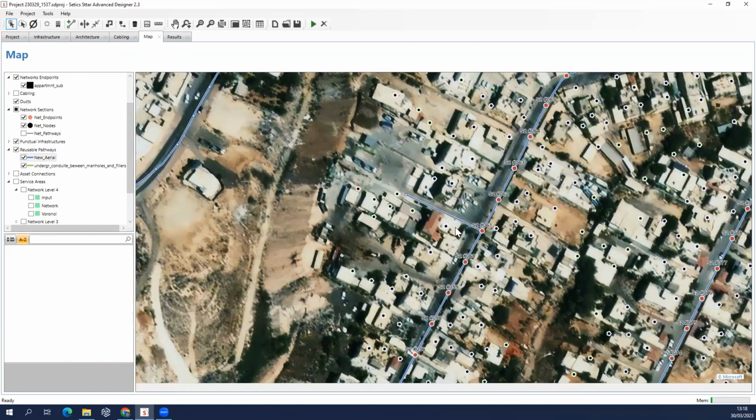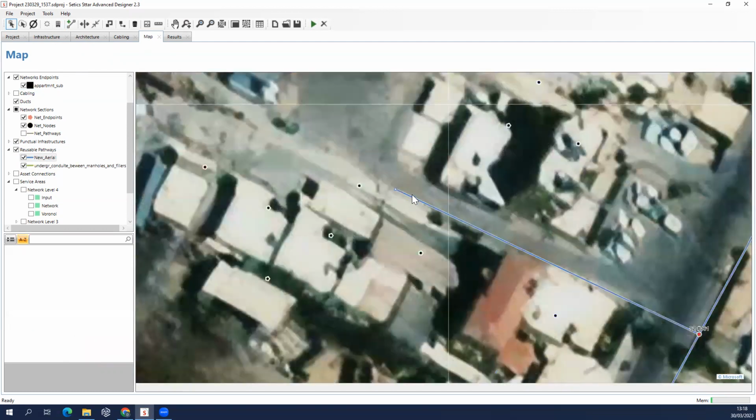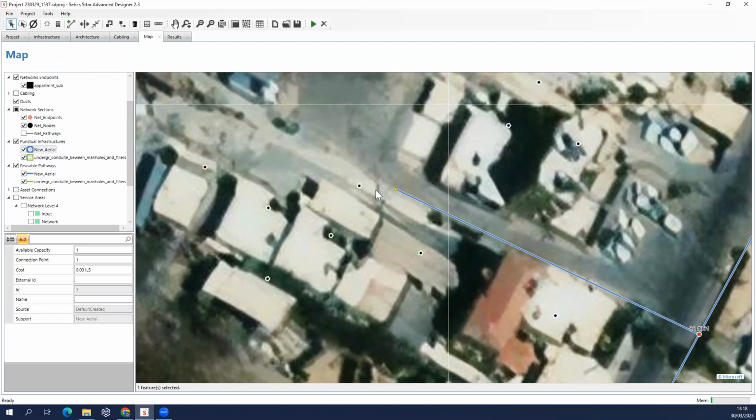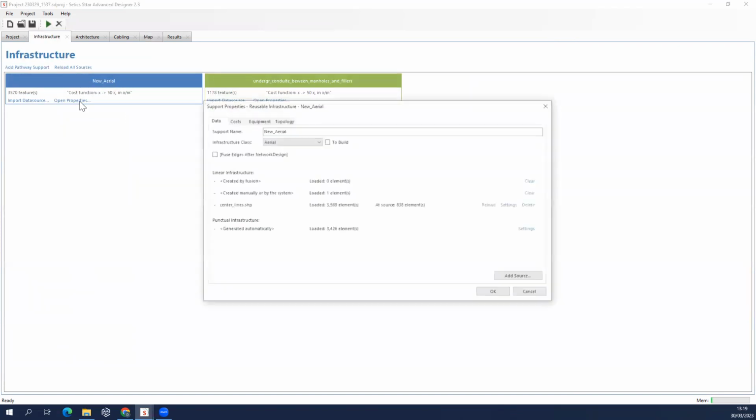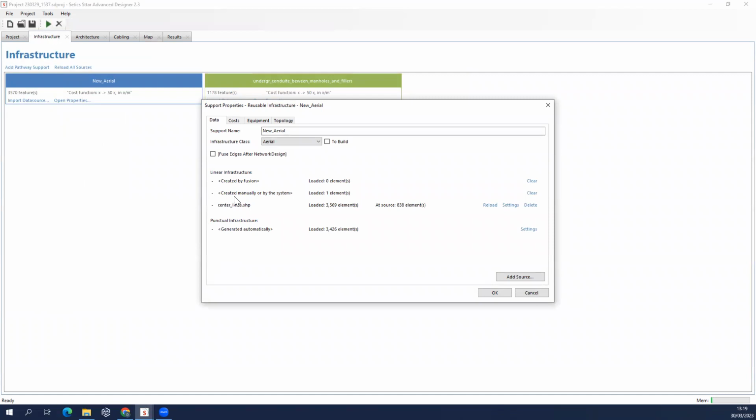Okay, so where's the pole? When you create a segment, you automatically create a punctual infrastructure and the line. The punctual infrastructure in this case would be a pole. If I select this layer, you have the default created, and in the support a new aerial. If you have a look here in infrastructure and this container, you see that it is created manually or by the system. So you have one element.